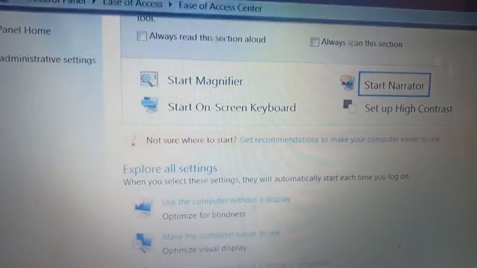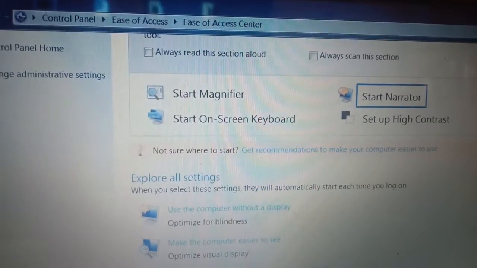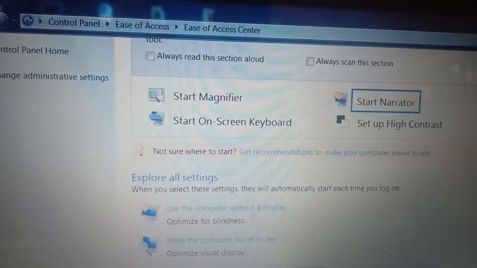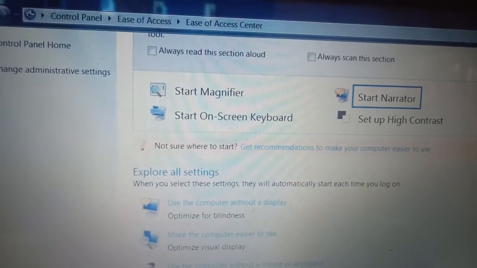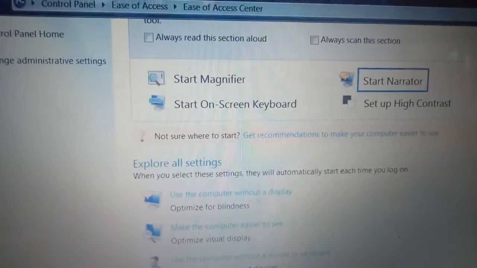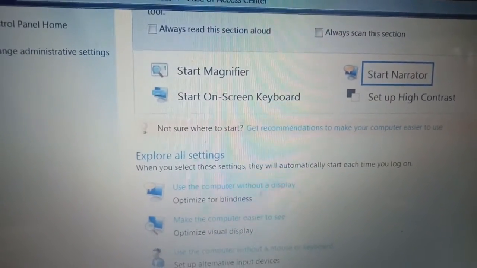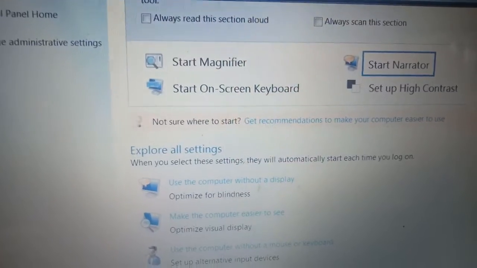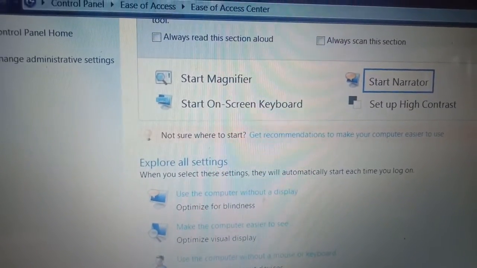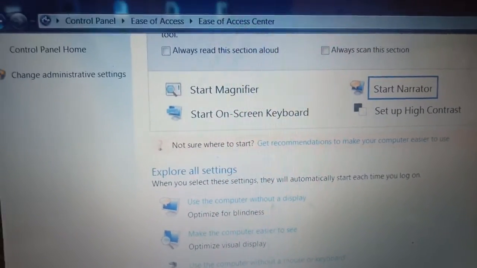Now there are various options in the Ease of Access Center. We will study them one by one and learn about them. The first option that I am going to discuss is Start Magnifier. The magnifier is used to enlarge the font, the icons, or whatever is on the screen up to an extent. With the help of the magnifier you can see smaller things also. In a similar way this magnifier works.